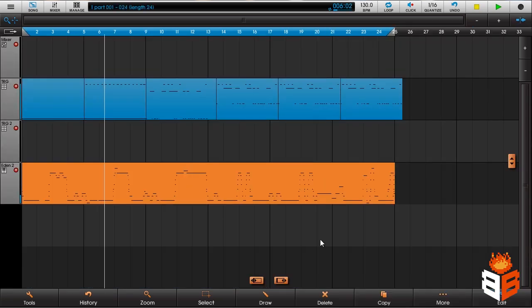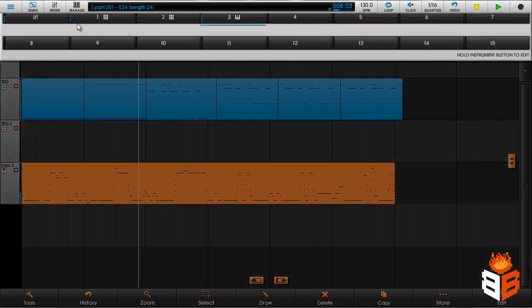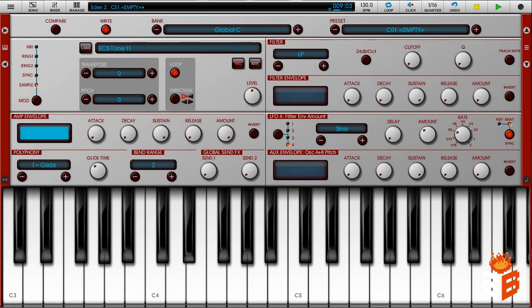All right, so it's not gliding. You know what? We can always fix that. So we go back into our synth here. See how the glide time might not be long enough? Change the bend entrance here too.